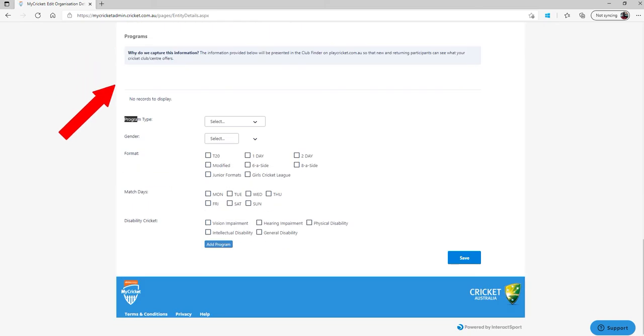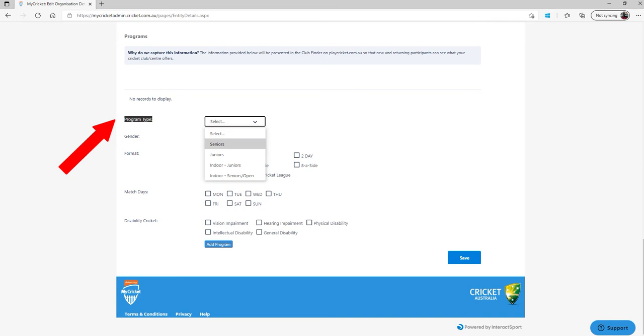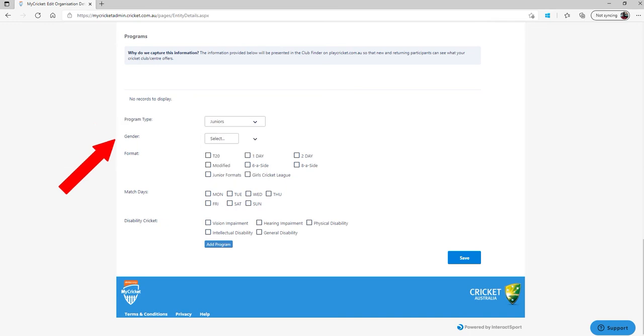As this will be a junior program, we will need to select Juniors as the program type. Under Gender, we will select Mixed as this competition is for girls and boys. The format will be junior formats, and this competition will have options to play on Fridays and Saturdays.